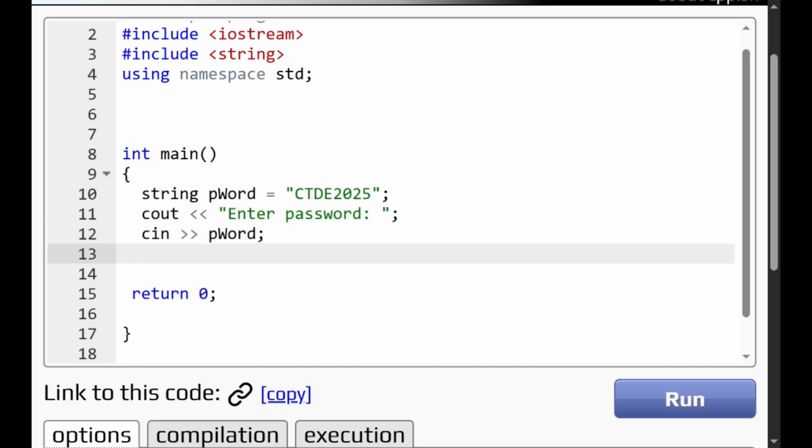So when they have entered the wrong password, you want to say while pword is not equal to the one that you were expecting. Which one are we expecting? We're expecting CTDE 2025, right?